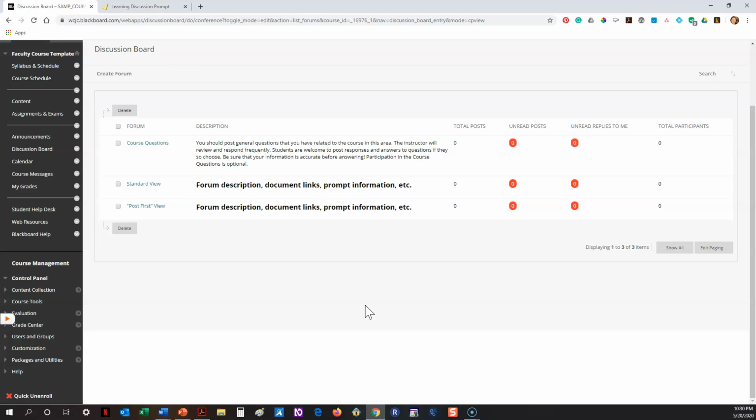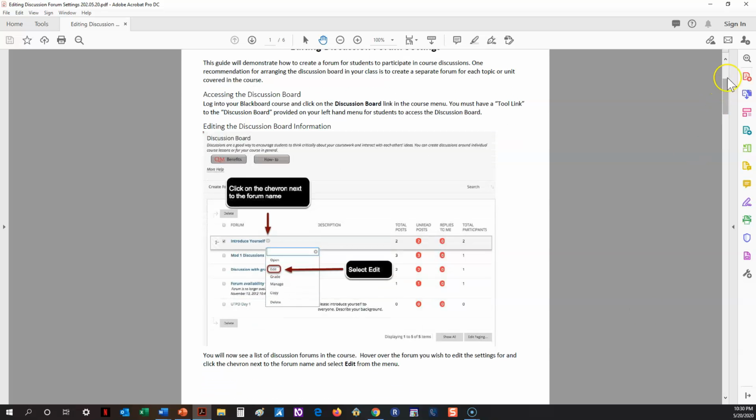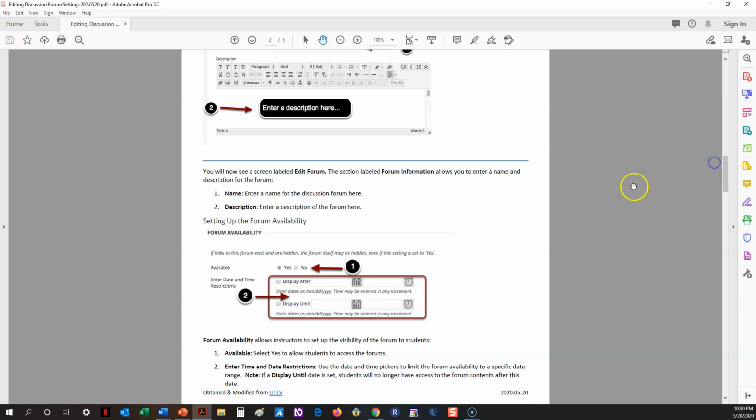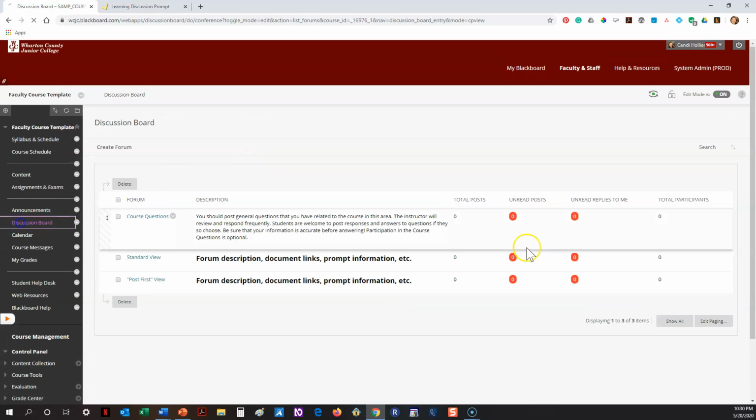Now, I'm not going to go through every single setting in a discussion forum. You will find in the supplemental materials folder in this training module a document called Editing Discussion Forum Settings, and it is a 6-page detailed document with screenshots showing very detailed descriptions of every setting and what they mean and what they do. We will talk about some of the settings that we feel are important that you make note of, but I will leave the rest of those for the documentation. So you will come to the discussion board and then click Create Forum.